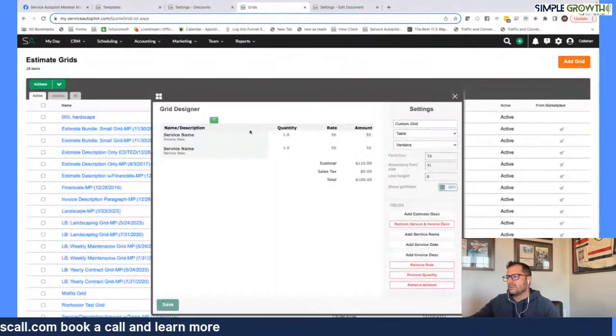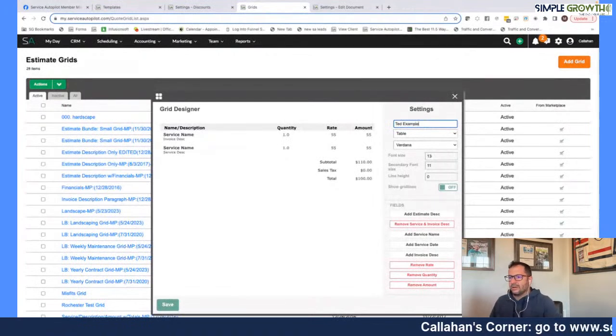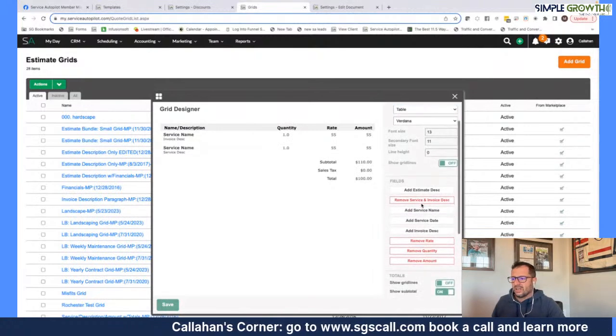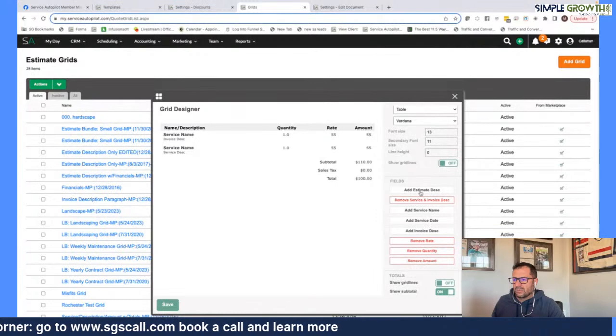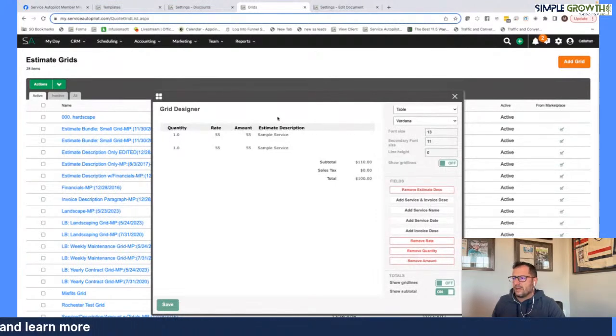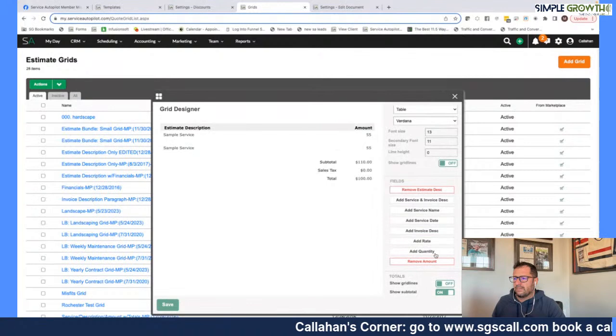So what we're going to do is go in and call this our Ted example. If you don't know Ted, Ted also goes by the name of Baby Boss, so just a stud. But what we're going to do is set this up for Ted here. So we're going to add in the estimate description, traditionally remove service invoice, drag this bad boy over. And in Ted's example, I would probably get rid of the rate and quantity.